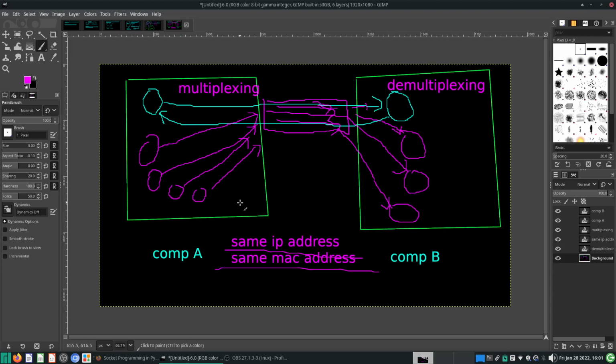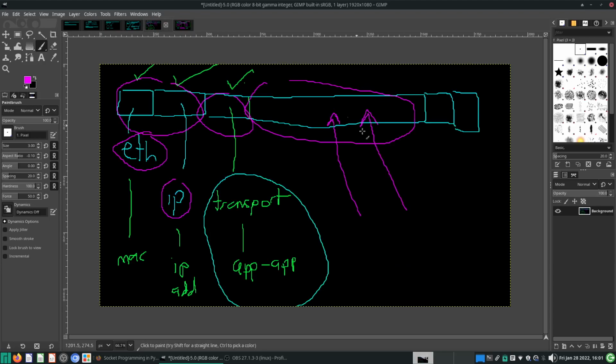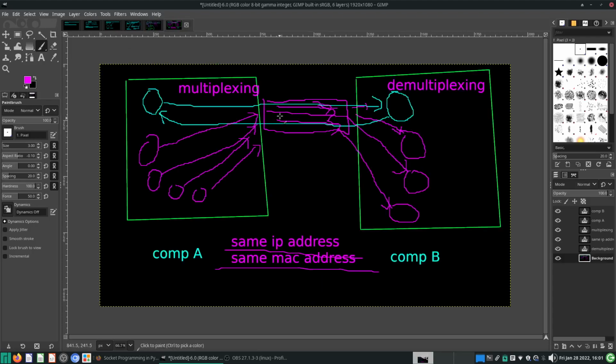Even though you don't exactly combine data from different applications in the same Ethernet frame or the same data packet, that doesn't really happen. Instead, it's just causing all of these data packets to share the same channel, or share the same source IP address and source MAC address. So that's what multiplexing is about. And demultiplexing is when I read the port number and I send it to the right application.